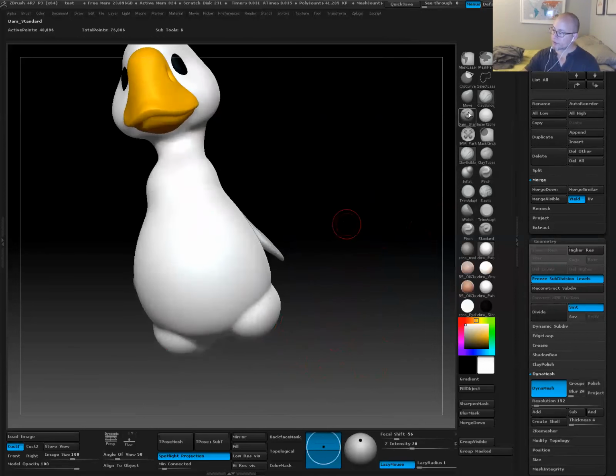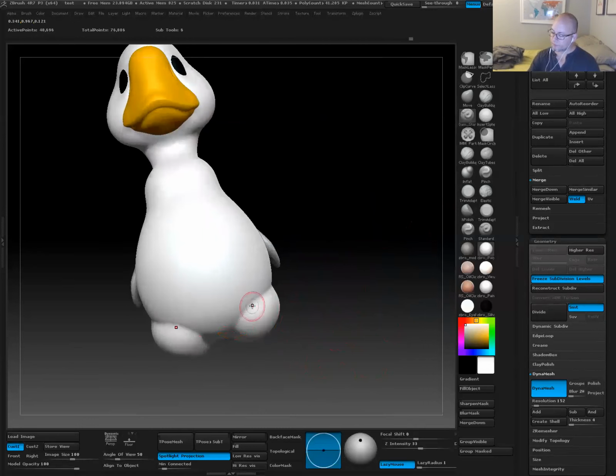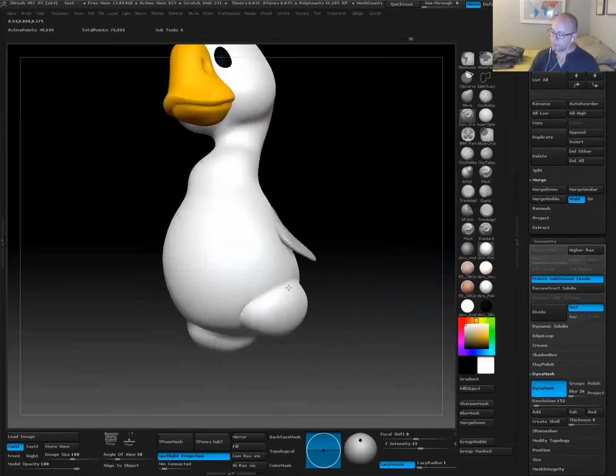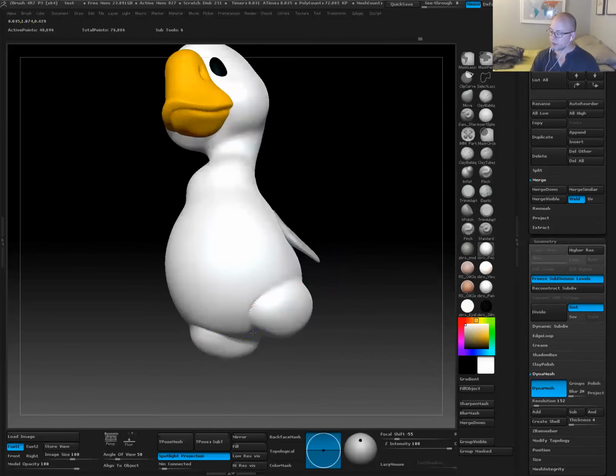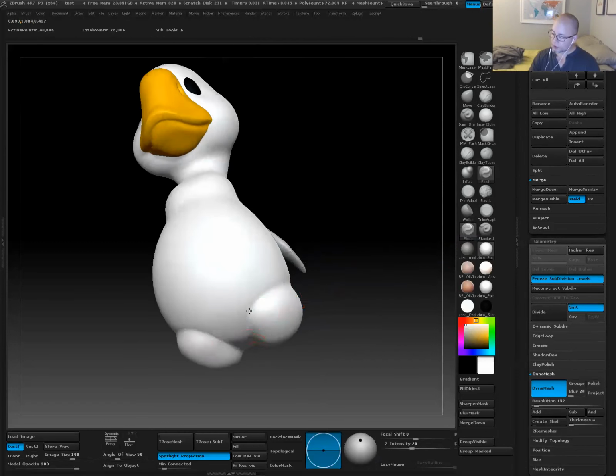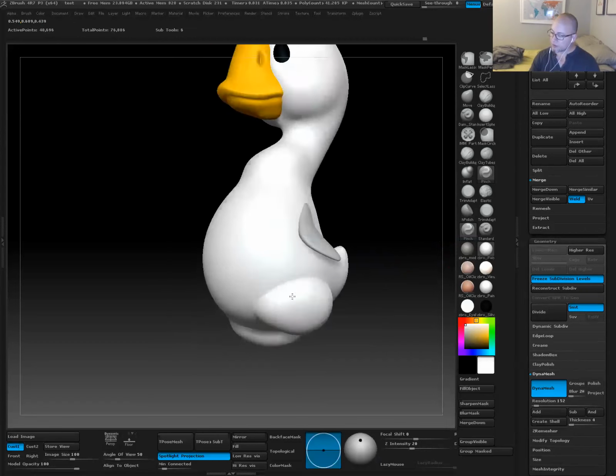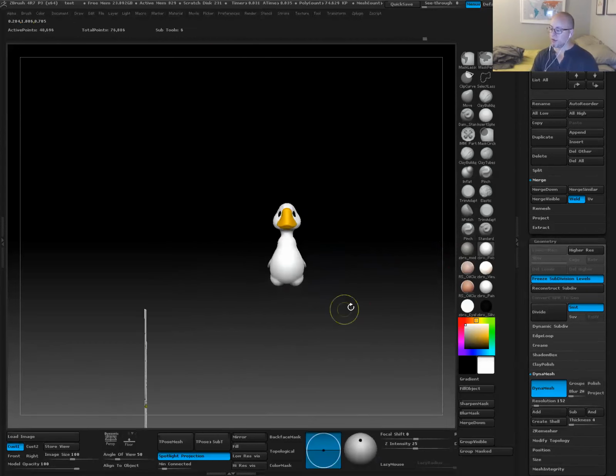And now for this crease, we can go ahead and work it back in a little bit. Just a little bit. We don't necessarily need it to be a super strong crease. I'm going to use pinch to just go in there and emphasize it a little stronger.